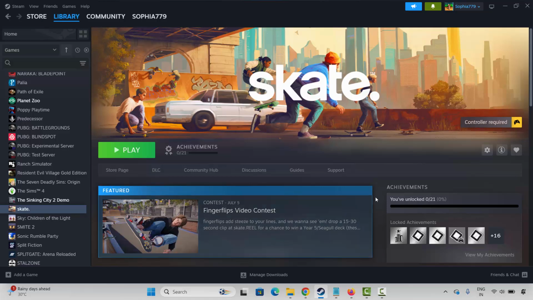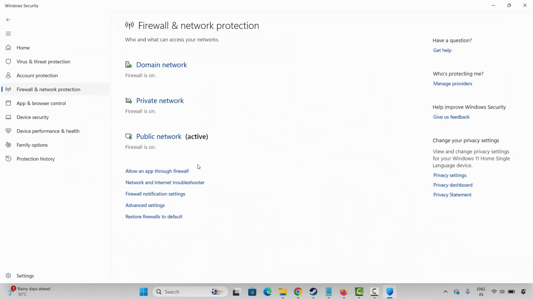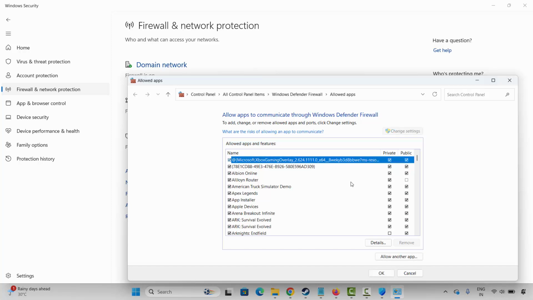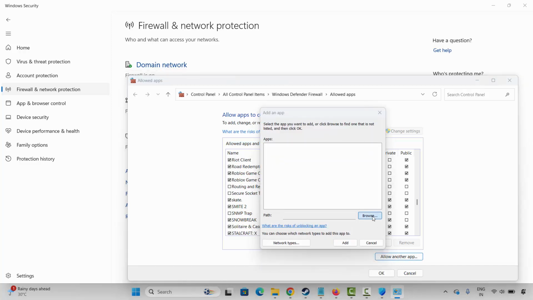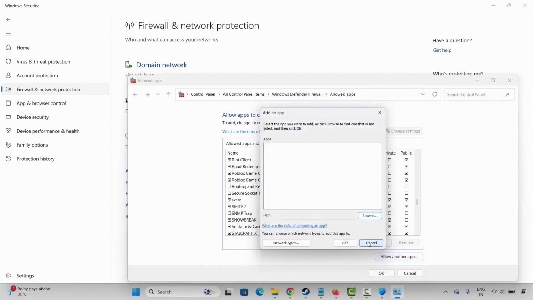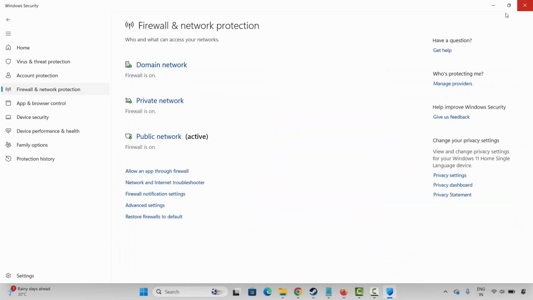Next is to allow the game through firewall. So for that, go to the search option, search for Windows security. After that, here you have to click on firewall and network protection, click on allow an app through firewall, click on change settings, and now search for the game whether it's listed or not. If you cannot find the game, click on allow another app, click on browse. After that, go to the game folder, select the application, add it to the list over here, and after that select the game, make sure both private and public boxes are ticked, and then click on OK. After that, launch the game and check.